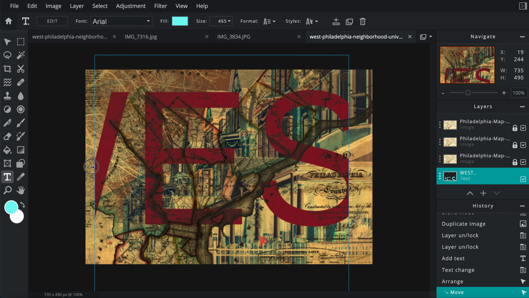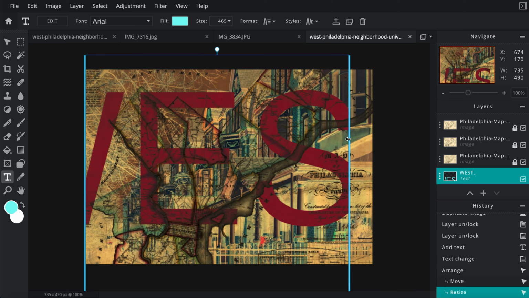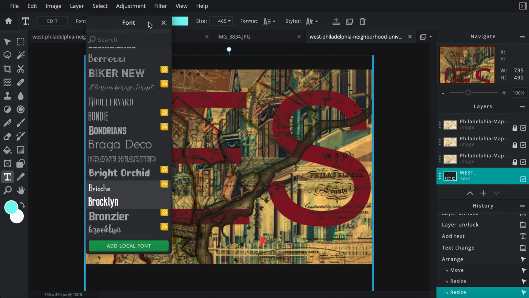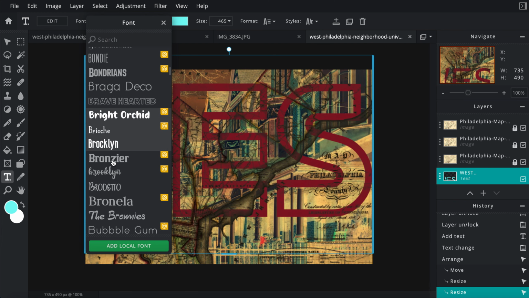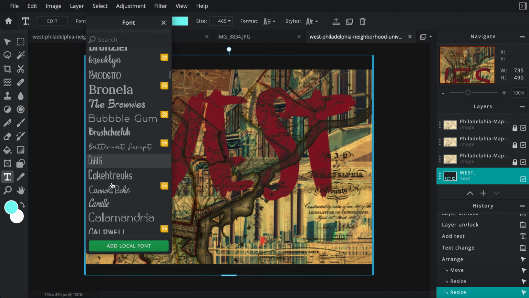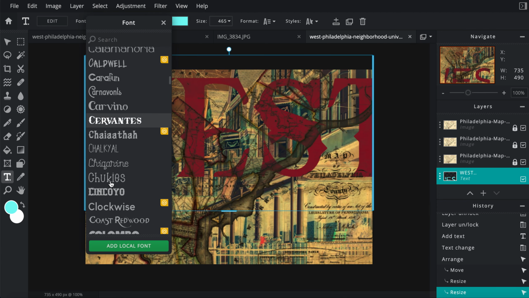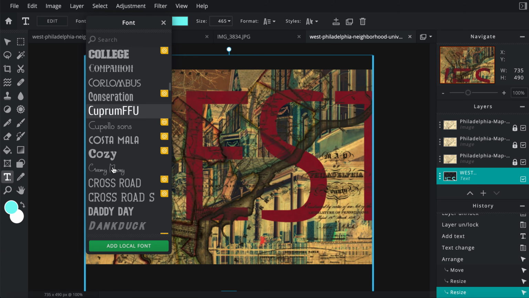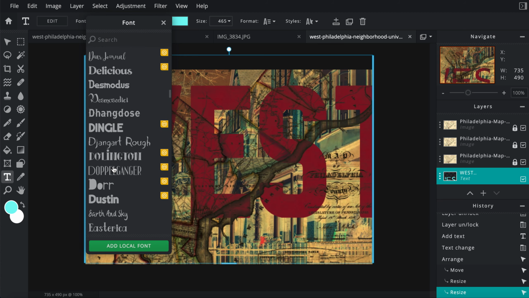So I could click on the side and pull it over. That text box is basically like a window into your text. You could change the font. I've used a lot of different fonts before on this. Some of them work better than others, especially with West being so big. I try to make it even bigger or bolder at least. So I look for something that's going to be nice and bold.